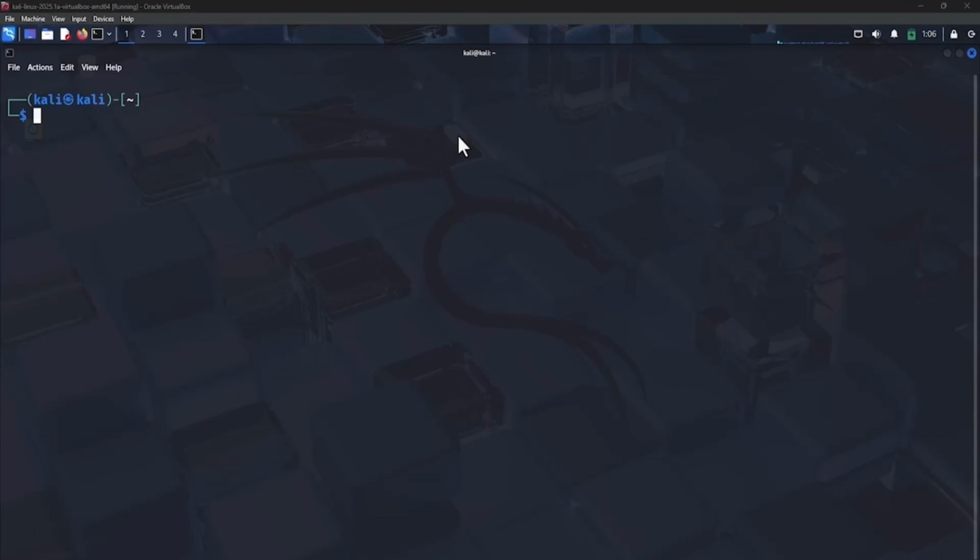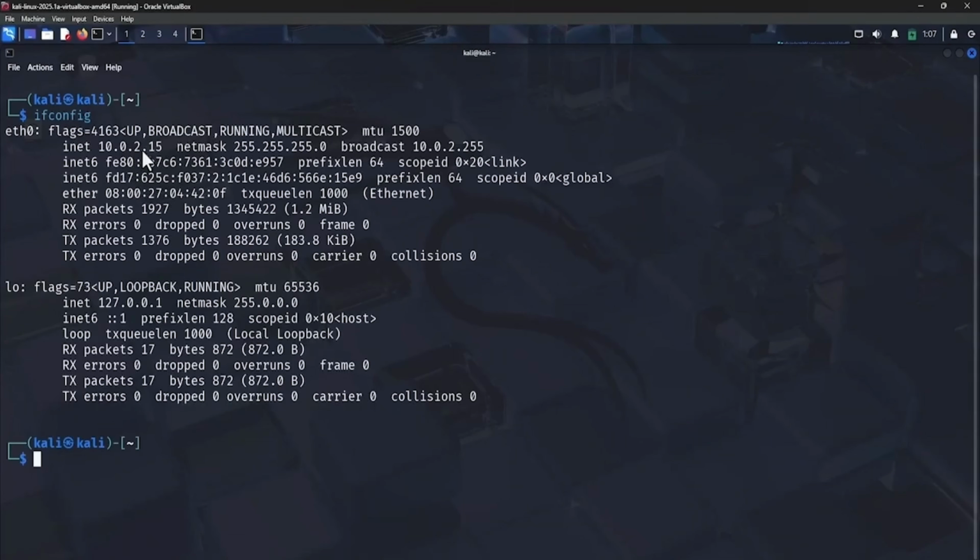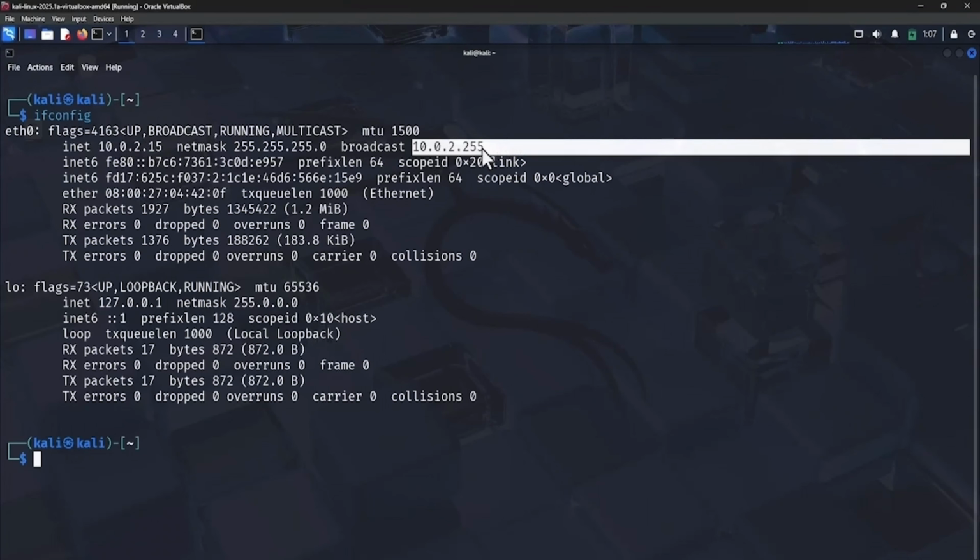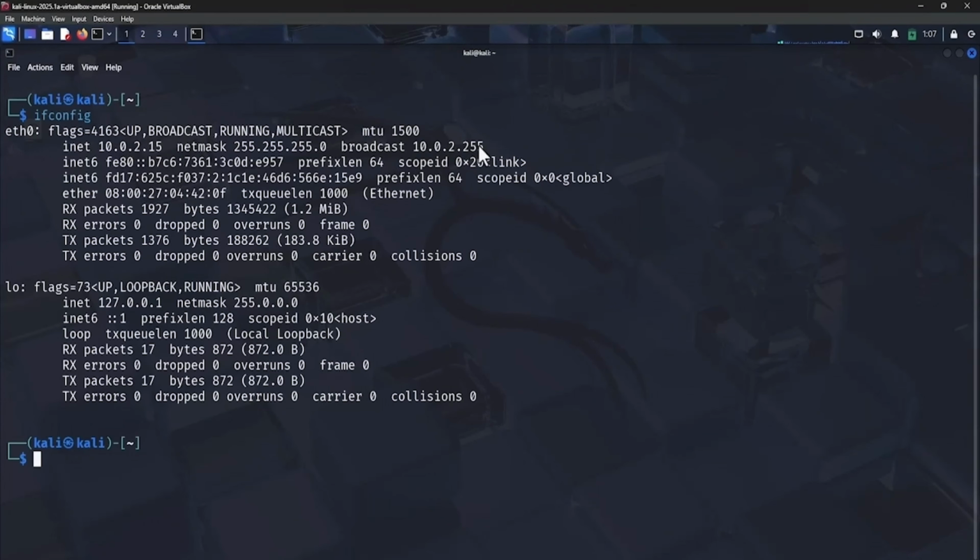First, check your IP configuration by typing the following command: ifconfig. Then press enter. You'll see that your IP address is 10.0.2.15 and your broadcast address, where you could say default gateway, 10.0.2.255. To demonstrate ARP spoofing effectively, you'll need another machine on the same network.